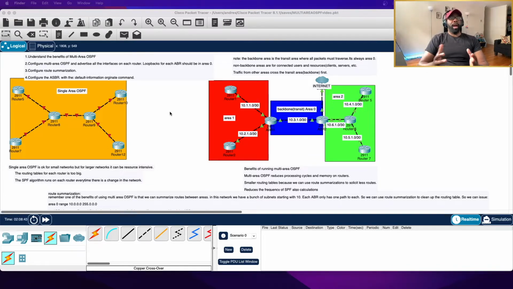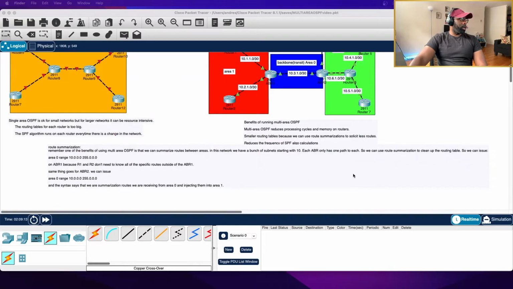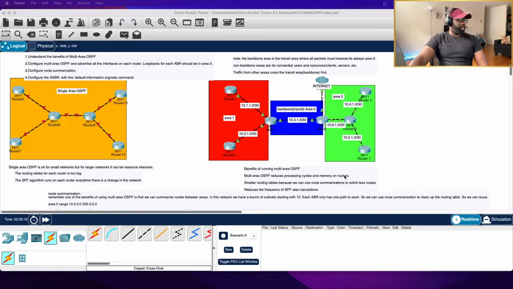So this is essentially how I learn. I've been working on this for the past 2 hours or so, learning the concepts, reviewing a few concepts, and now I'm gonna attempt to explain it to you guys, and you can feel free to follow along as well. But I have a few steps here that I'm going to go over. I already covered some of the steps, but essentially the first thing we want to do is understand the benefits of multi-area OSPF. The benefits are, when you run multi-area OSPF, it reduces processing cycles and memory on routers.